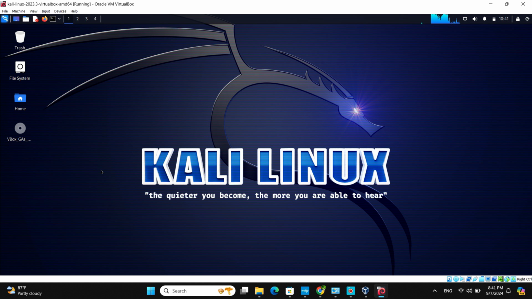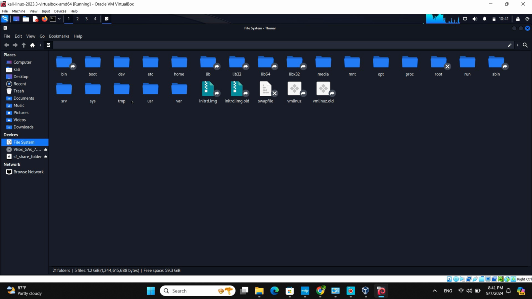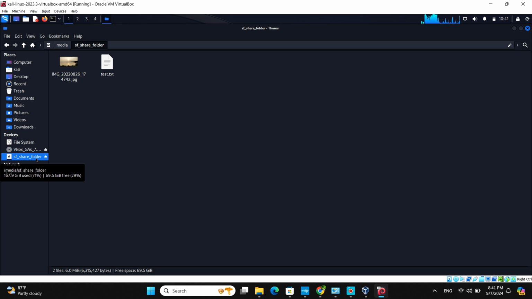From the Linux desktop, I'm going to open the file system directory. Here's the Share folder we set up earlier. You'll notice the name now starts with SF, indicating it's shared. Let's open it, and as you can see, the two files I placed in the Windows Share folder are right here. First, I'll double-click the image file to open it.